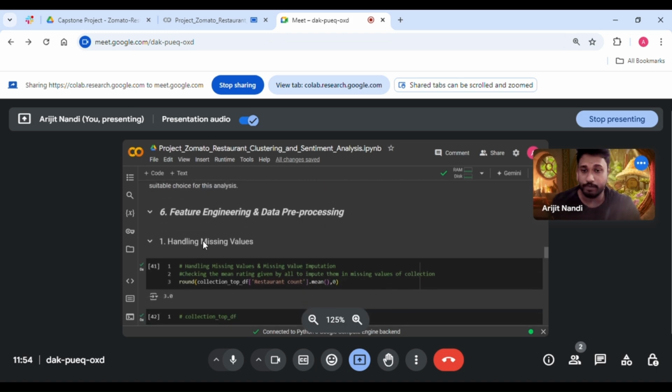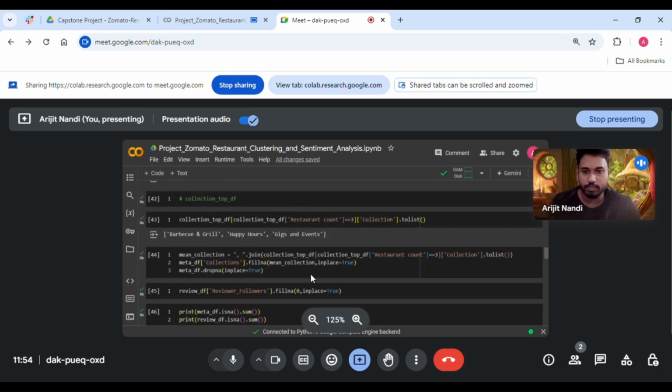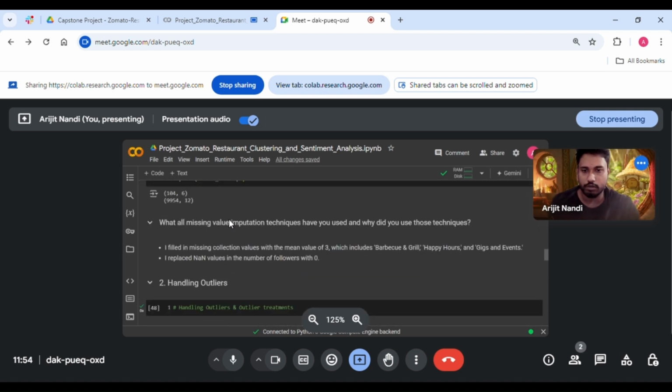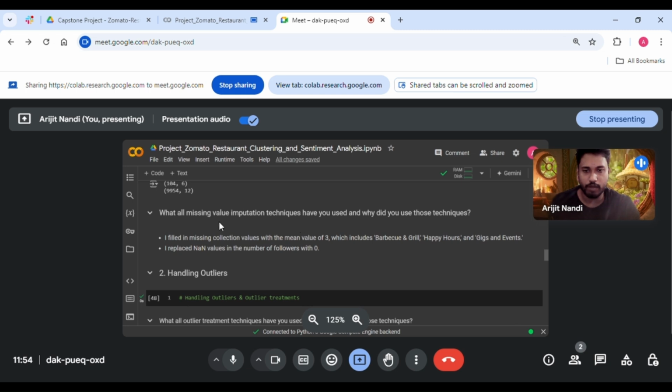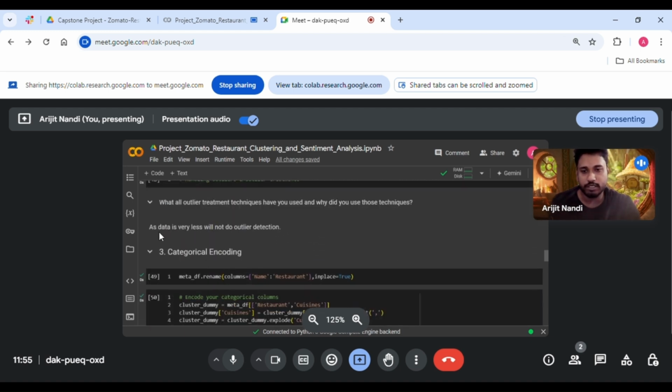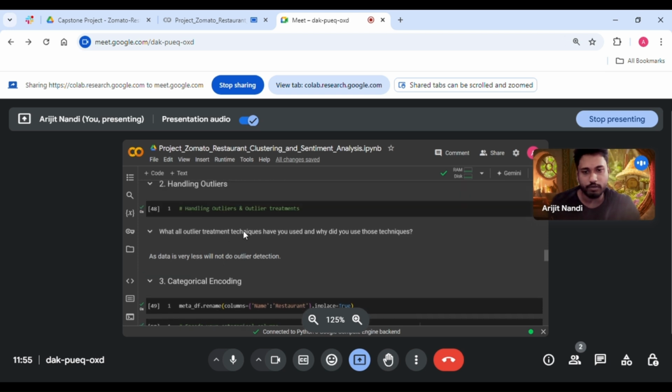Feature engineering and data preprocessing, handling the missing values. So these are all the things which I did. Let's directly go to the manipulation which I have done. What missing value imputation techniques have you used and why did you use those techniques? I filled in missing collection values with the mean value of 3, which includes barbecue and grill, happy hours and cakes and events. I replaced NaN values in the number of followers with 0. Handling outliers: since this dataset is very small, I will not be doing any outlier detection.